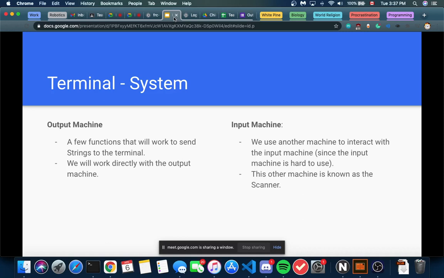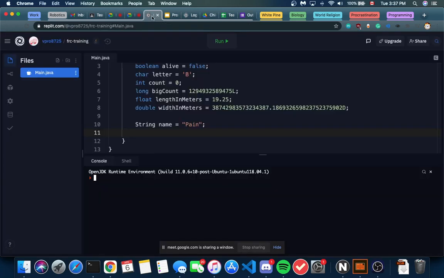Next, we have an input machine. We actually have to use another machine to interact with the input machine, because the input machine is really hard to use. It gives you information in something called hexadecimal bytes. The information will look something like, I think, 0xF33, and you're supposed to process that. It's just really confusing. So we're actually going to use another machine on top of it to understand how it works.